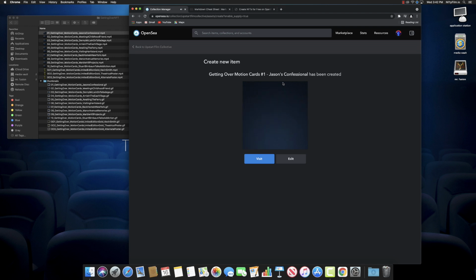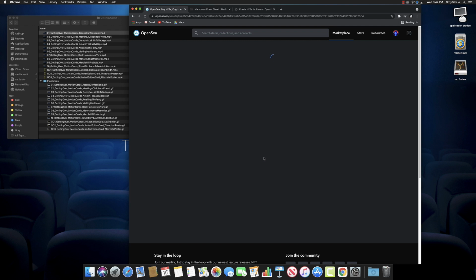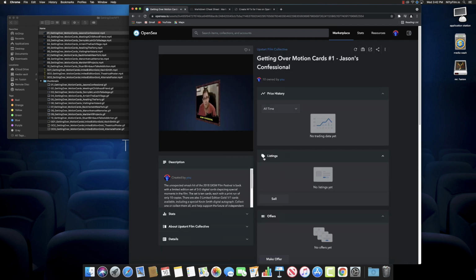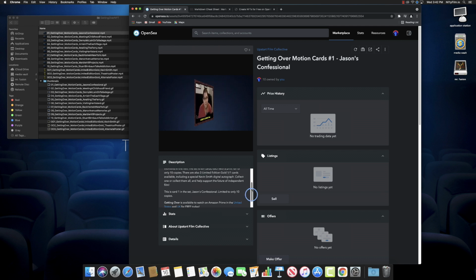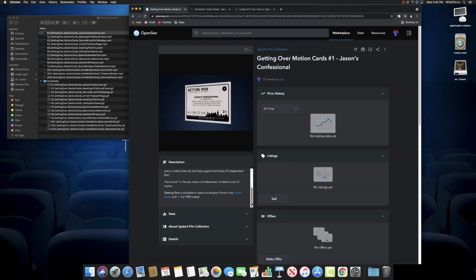So now we have to basically list it for sale. The item itself has been created, but we haven't done anything else. So what we'll do right now is click on visit and check out the listing itself. It loads up. There it is. There's the video playing right there. It's got our motion card back and forth. There's our description. Scroll down, you can see the links in there. With the markup language, you can add links, which is pretty cool. And you can see the description. It's got the stats, which is the 2 1 of 10s that we put in there earlier about Upstart Film Collective.